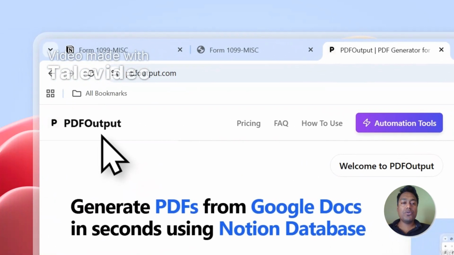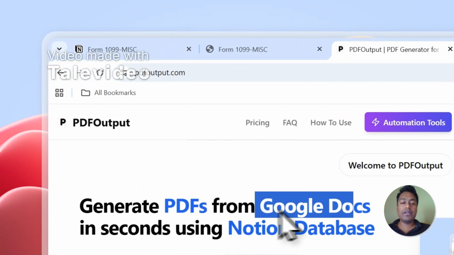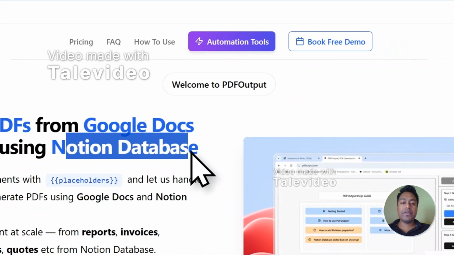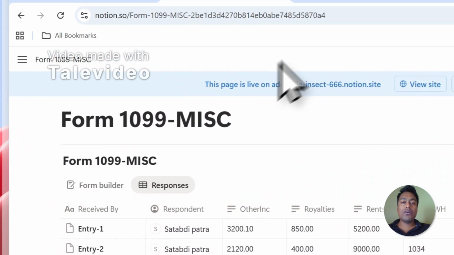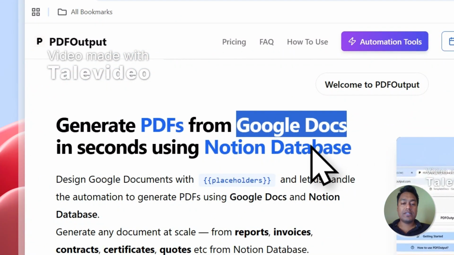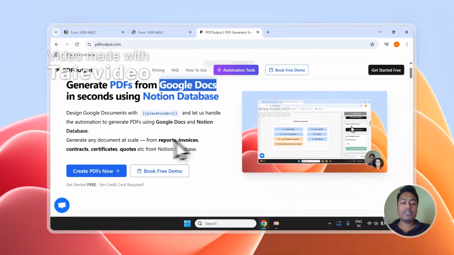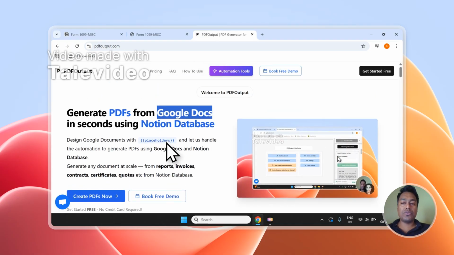For this, I'll be using a tool known as PDFOutput, which helps me create PDFs on automation from a Google document with the help of a Notion database. So Notion database is where all the information will be contained, and a Google document is what I'll be using to edit the template to convert to PDF files. You can create any reports, invoices, contracts, certificates, or even quotations that you're looking to generate on an everyday basis in a business with this automation tool.